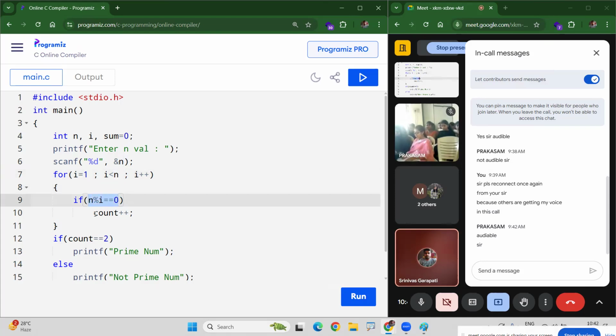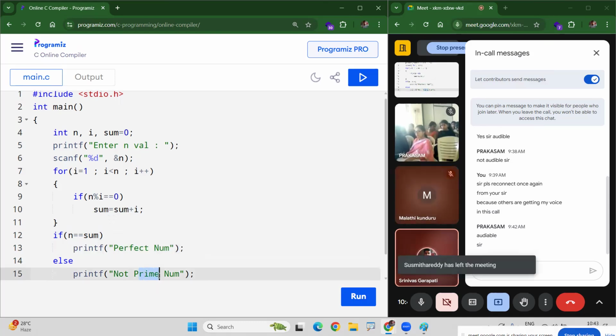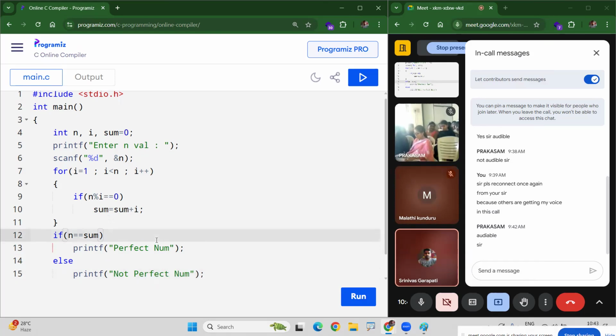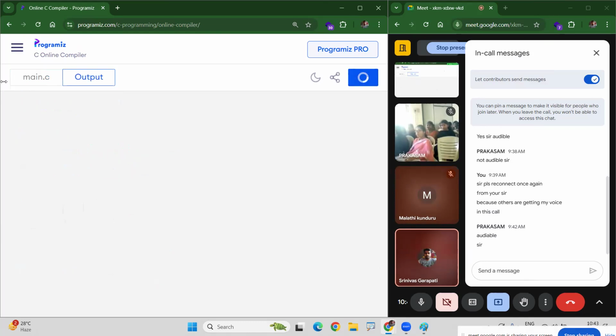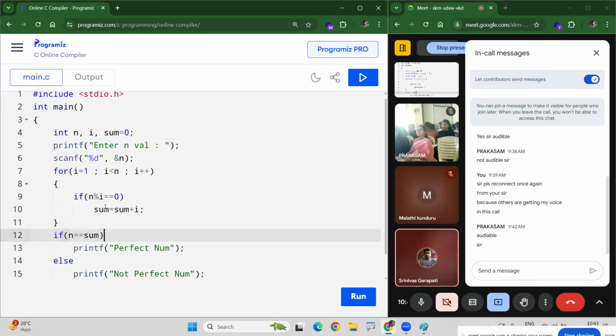If you find the factor, please do that: sum equals sum plus i. Sum equals sum plus i. So finally, outside the loop, we are checking if the given number and the sum are both equal, then we can say that it's a perfect number. Else, not a perfect number. So when you run the code, if the input is 6, yes, 6 is a perfect number. Okay, please write.